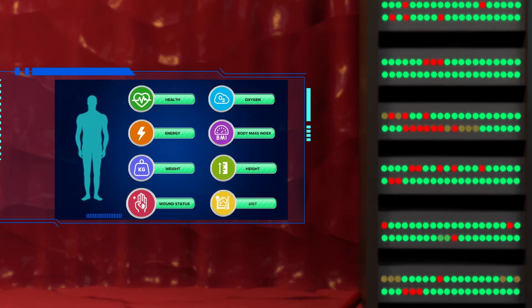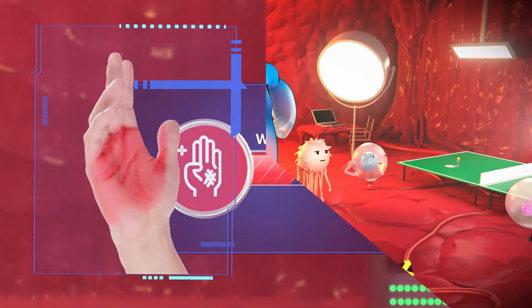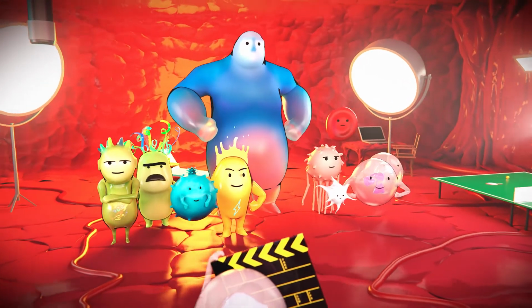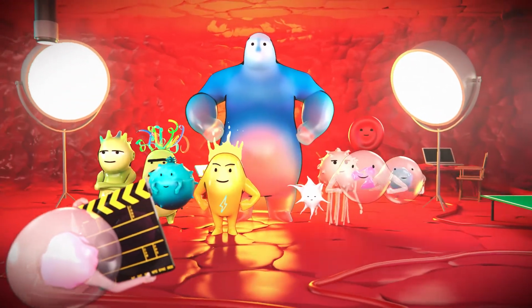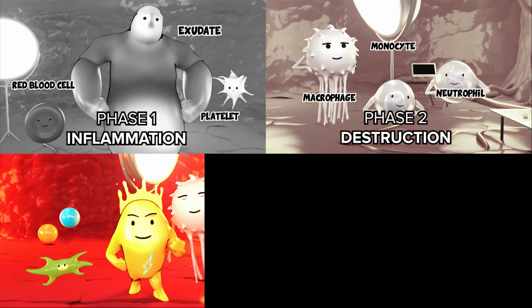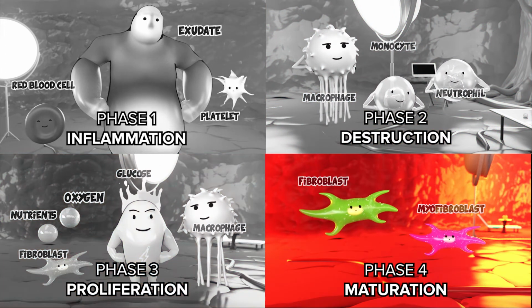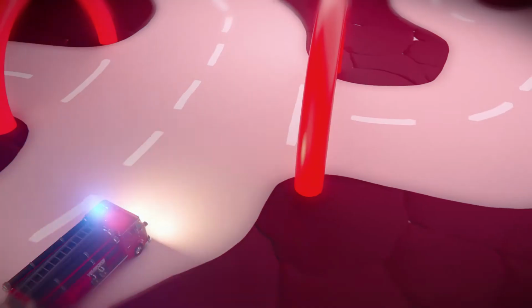It's all hands on deck. Every team member assembles, preparing to play their part. To get this done, it's going to need the team to operate in 4 phases. Phase 1, inflammation. Phase 2, destruction. Phase 3, proliferation. And Phase 4, maturation. Wound healing team deploy!